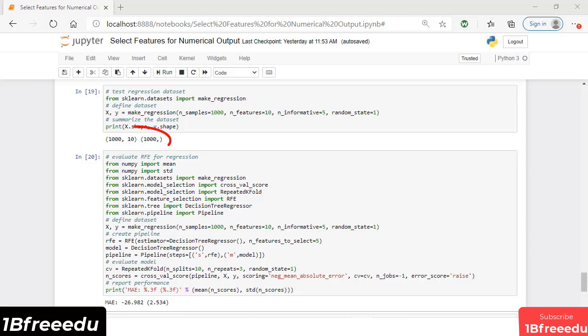Executing the code creates the dataset and summarizes the shape of the input and output components. Next, we can evaluate an RFE algorithm on this dataset, as we did in the last lessons. We can evaluate the pipeline with the decision tree using repeated k-fold cross-validation with 3 repeats and 10 folds. We're going to report the MAE, or the mean absolute error, of the model across all the repeats and folds.